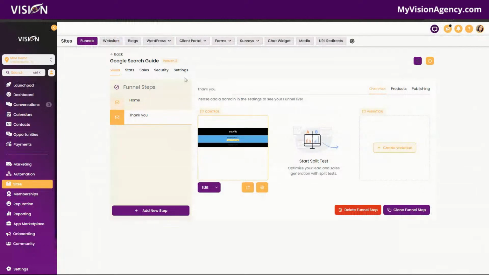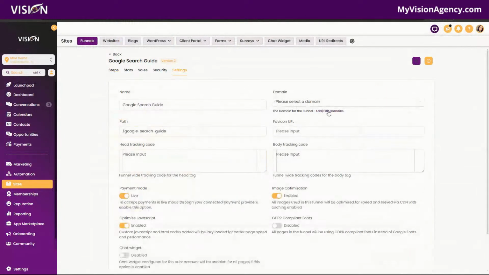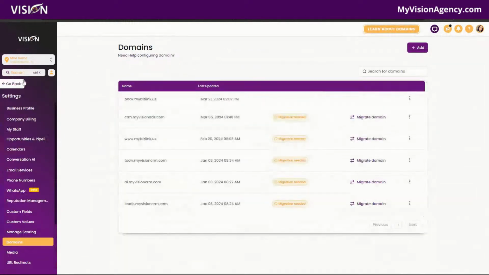Okay. To connect the domain, all you need to do is go here, connect the domain. You're going to want to add the records and so on. I have tons of training on all of that.